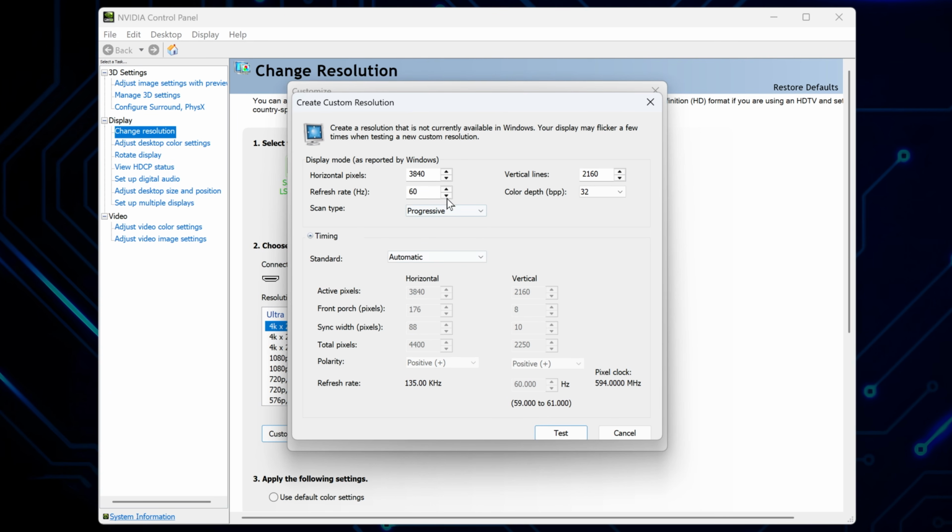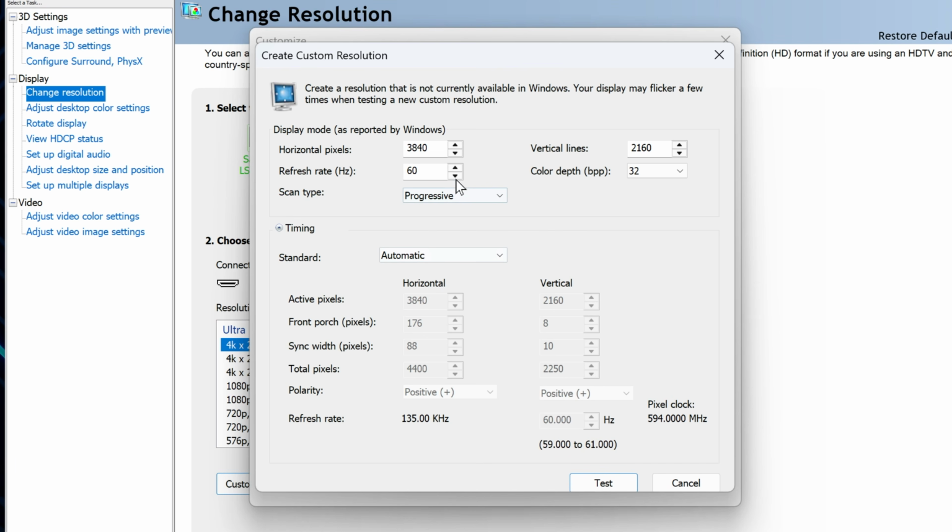The only thing you want to change is the refresh rate field. Start by increasing your current refresh rate by 5 Hz. So if you're at 60 Hz, bump it up to 65 Hz. Click Test to see if your monitor can handle the new setting.